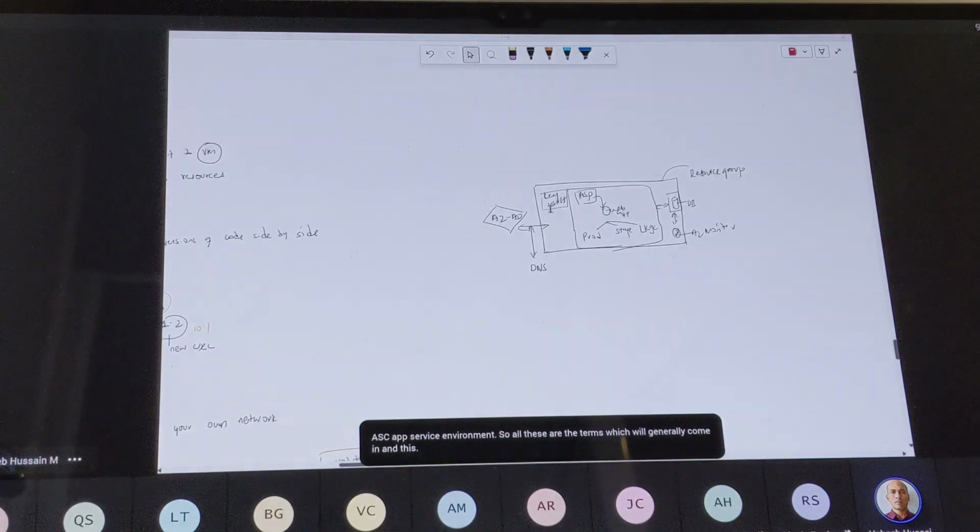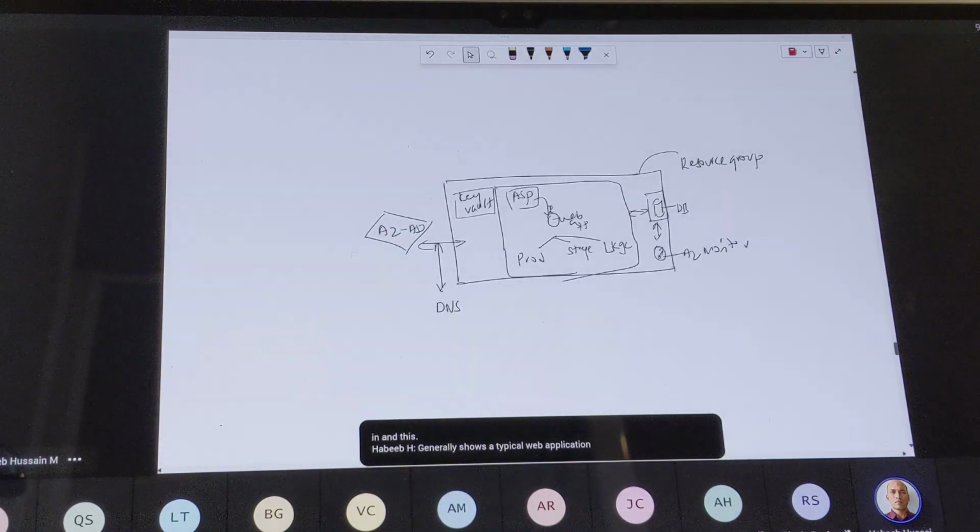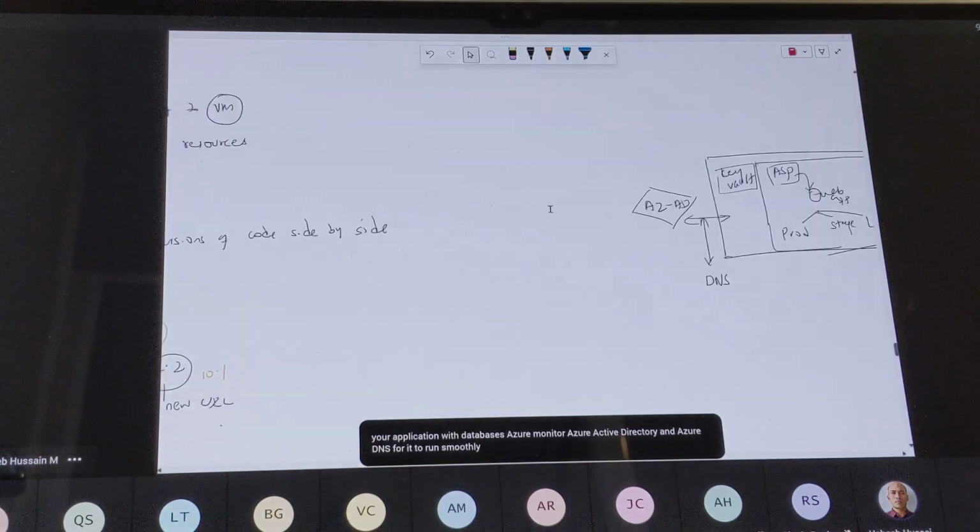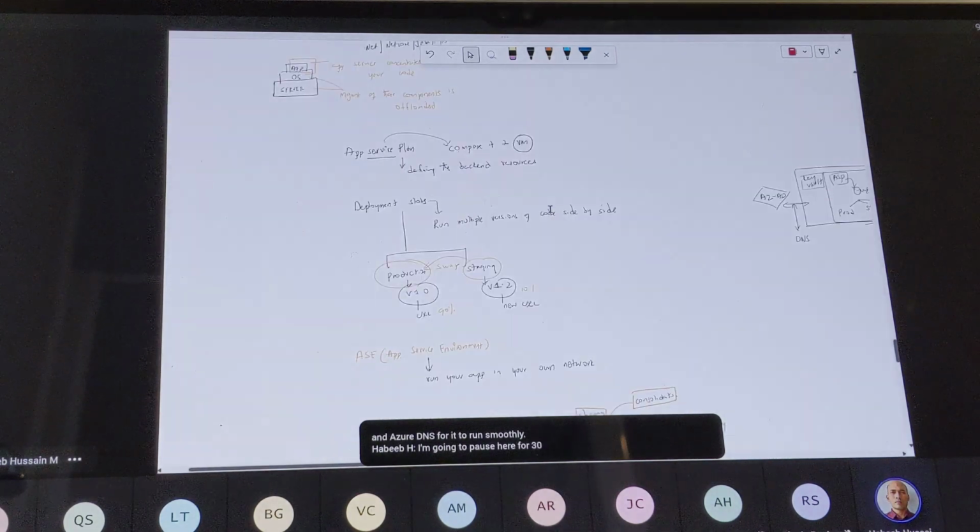And this generally shows a typical web application diagram, how you would deploy it in Azure. Step 1, you would create your resource group. Step 2, within that resource group, you would configure your App Service plans. Step 3, you would deploy your web application. Step 4, you configure your deployment slots: production, staging, or last known good configuration. And then you would integrate your application with databases, Azure Monitor, Azure Active Directory, and Azure DNS for it to run smoothly.